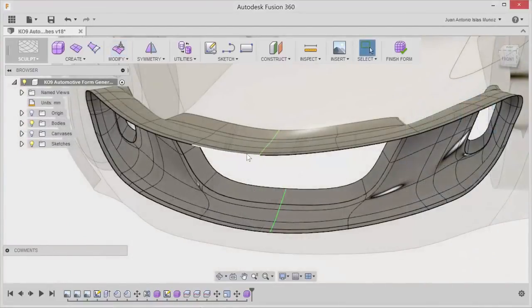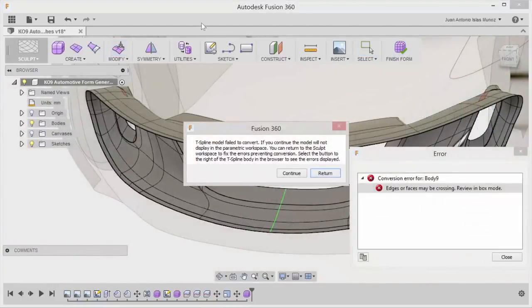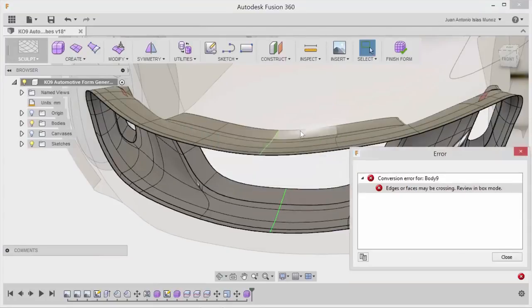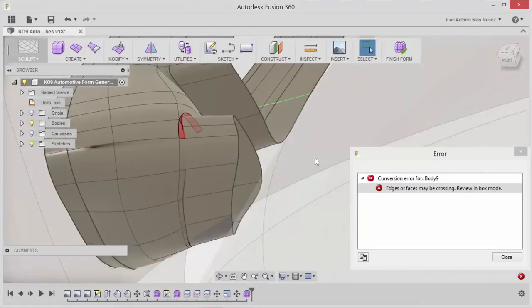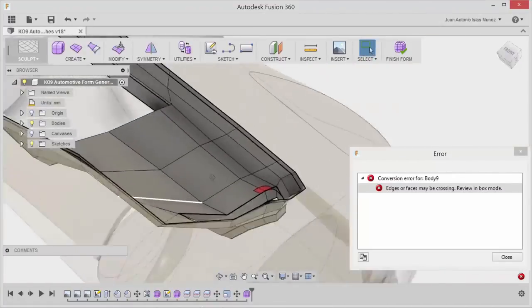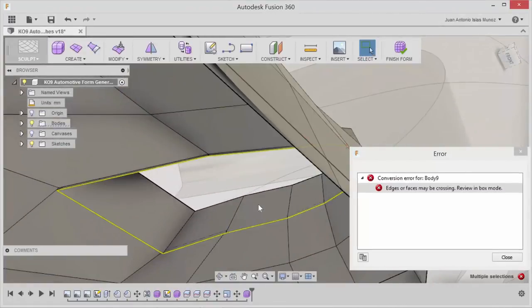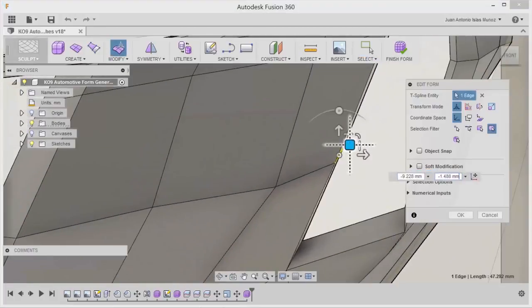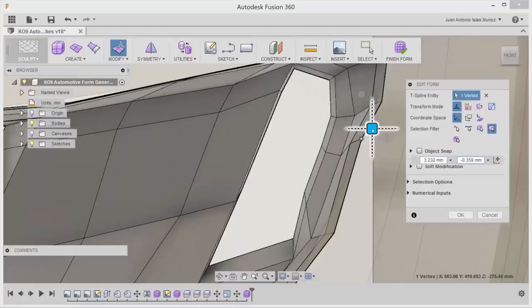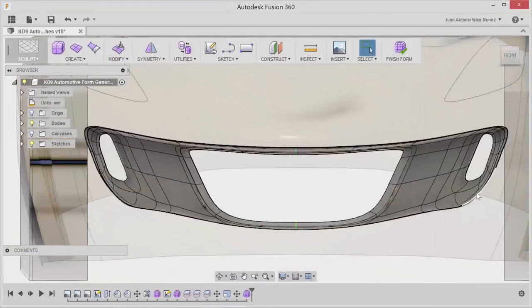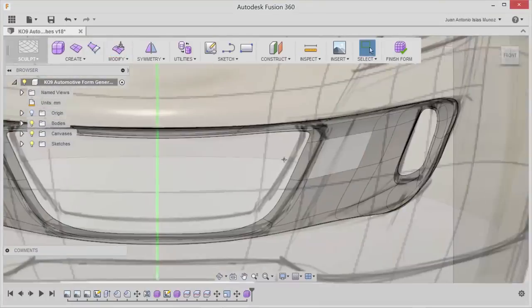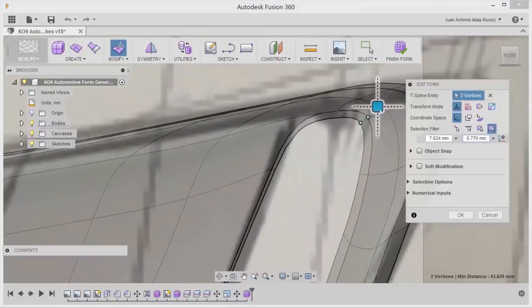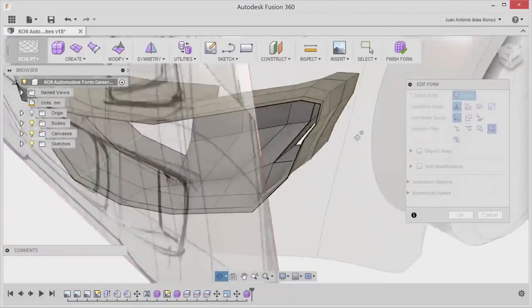When you're happy with the result, click Finish Form. Notice how there was an error when going back to the model environment. To fix this, use the box mode by pressing Alt F1 to make sure that there are no edges or faces crossing. Fix using this mode and then go back to smooth mode by pressing Alt F3. Now, let's click Finish Form again.